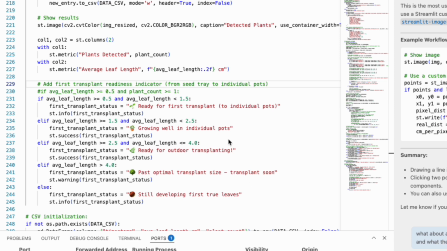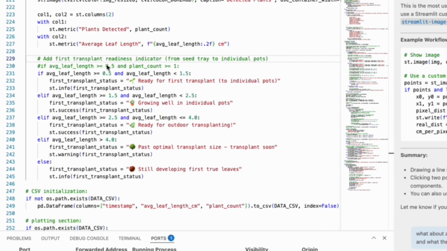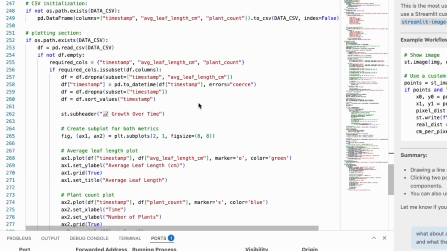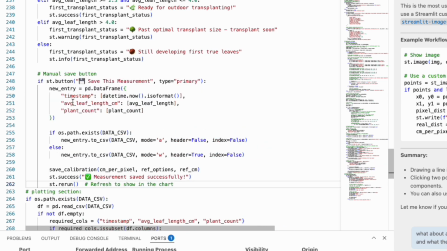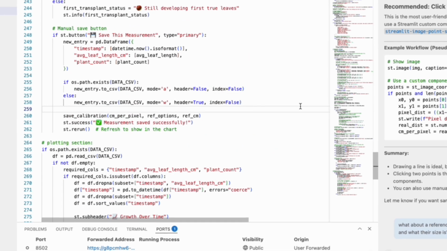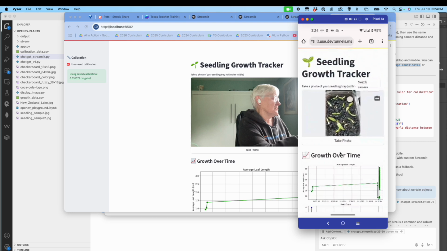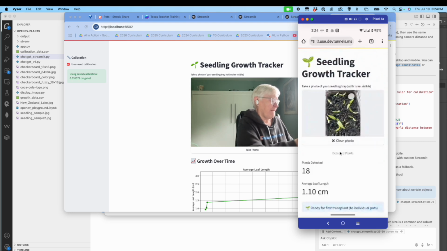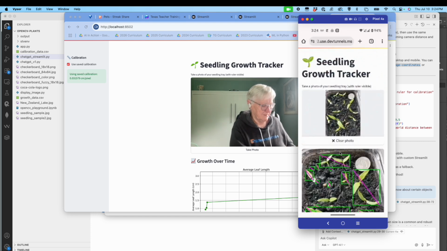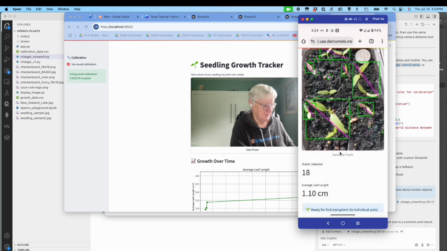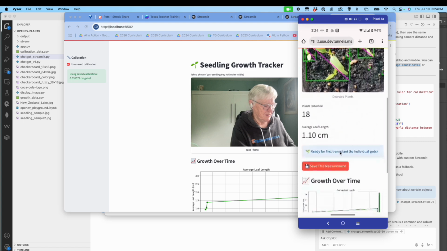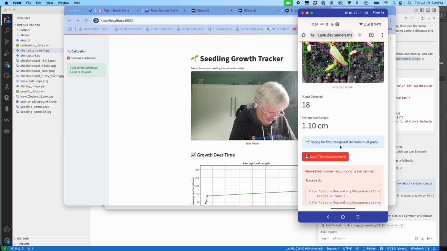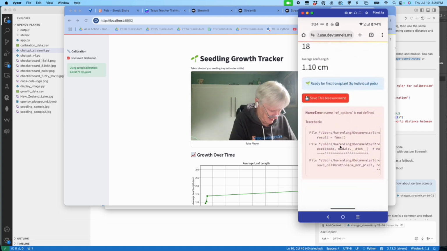So really it's just putting in after I've got my average leaf length and plant count. Yeah, which is really here. We're going to insert this. All right, so let's save that. Let's see if that works now. 18 plants, wow. And now we'll say, let's save this measurement. Ref options not defined.